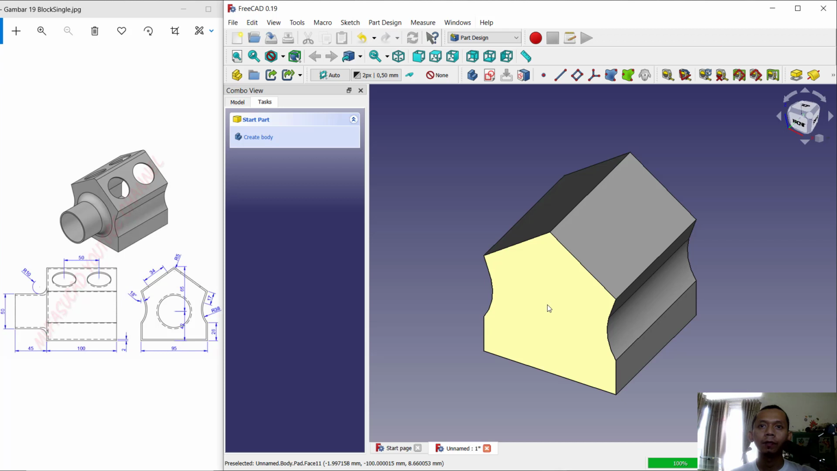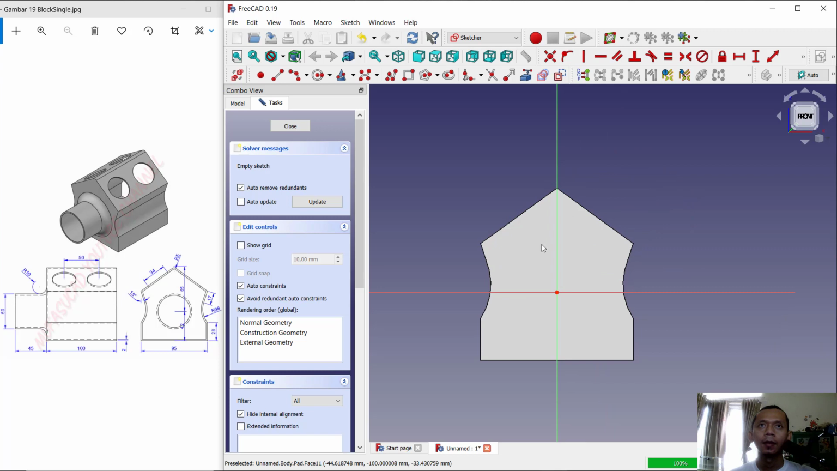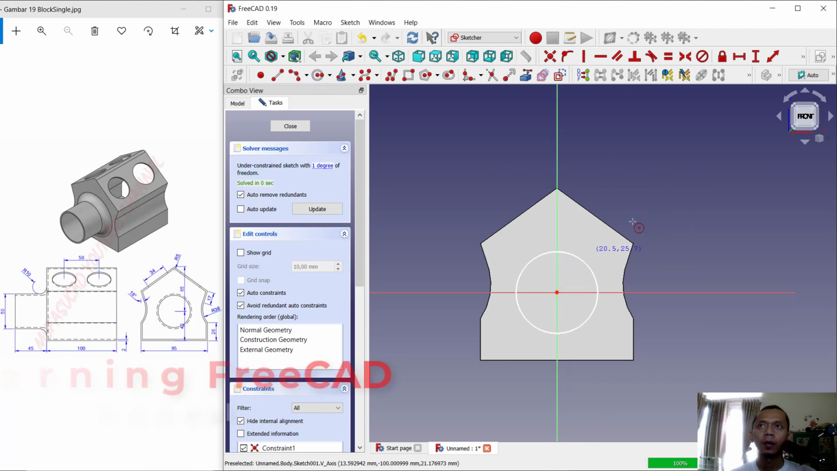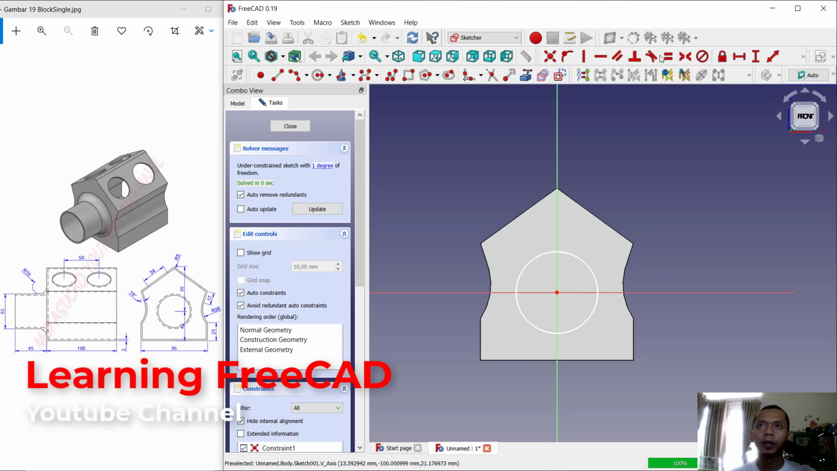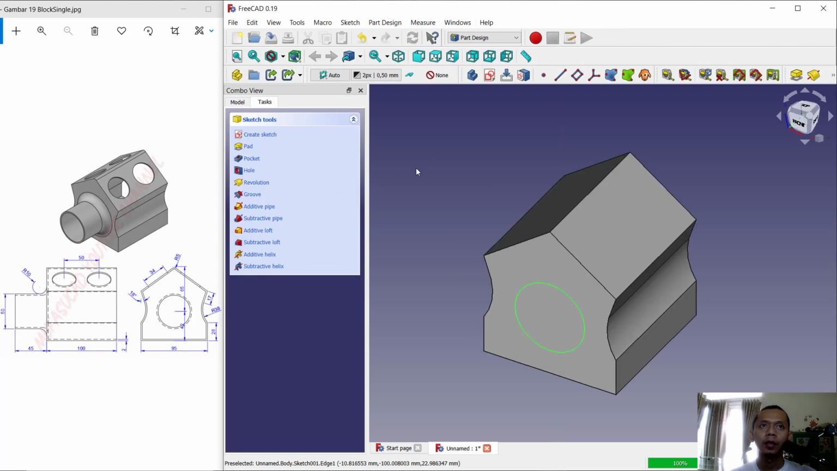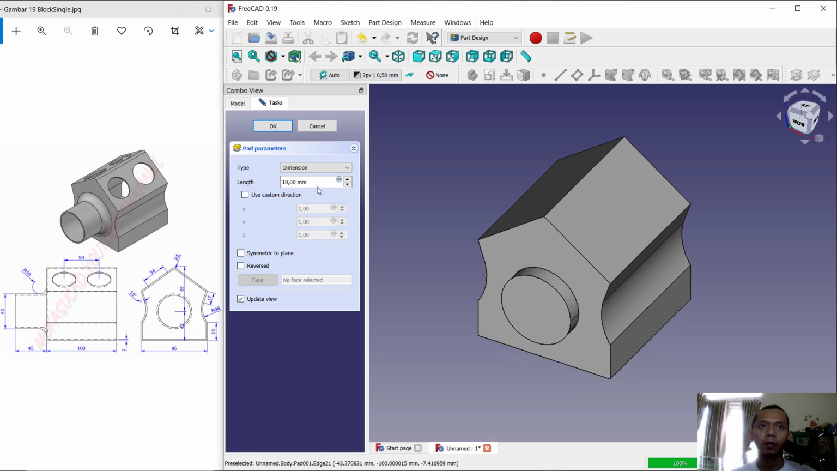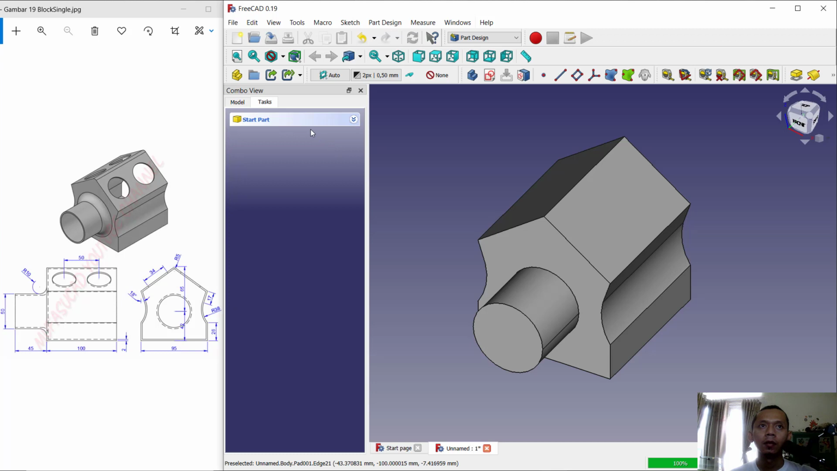You can select this face. Next, we create a sketch. Use the circle tool to create a circle. Start from the center point, and you can set the radius for the circle. You can set it here to 25. Okay. Close again and use the pad tool to extrude the circle object with an extrusion of 45 mm. Click OK to apply.